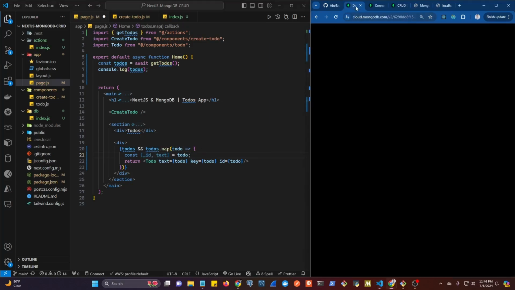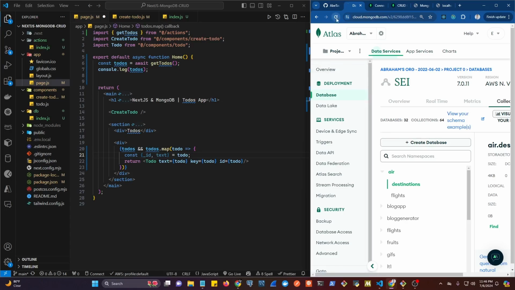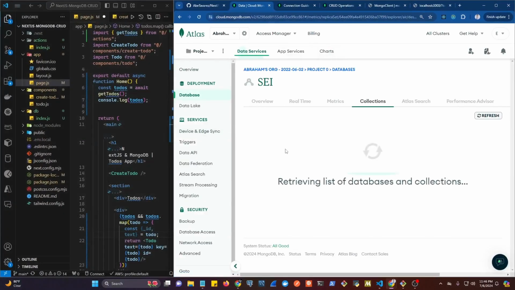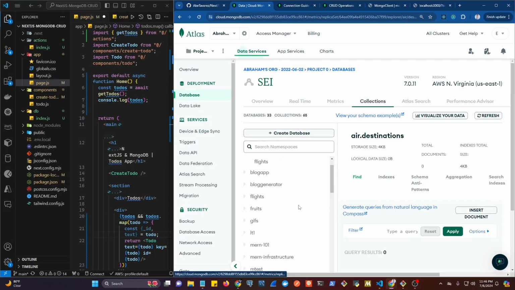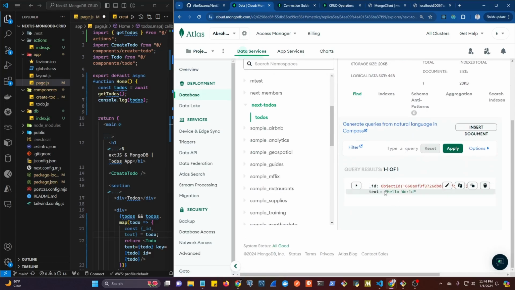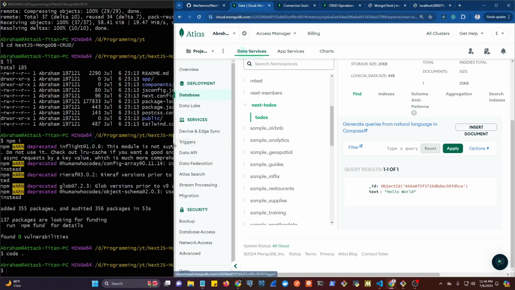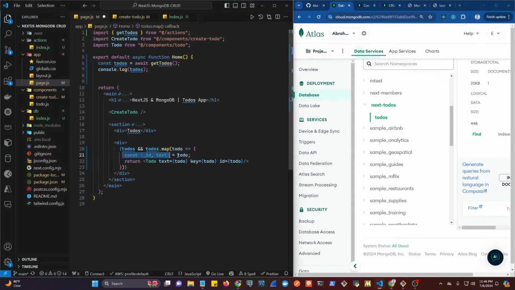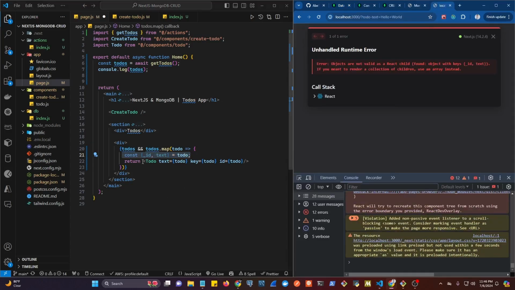And if you actually check your database now and refresh the page, you might be able to find if everything went well. You can scroll down, next-todos is here, and then the todos collection, we can see we have a new object or a new document with the text and the ID. And that's what we are going to destructure here in order to pass it down to the todo component.